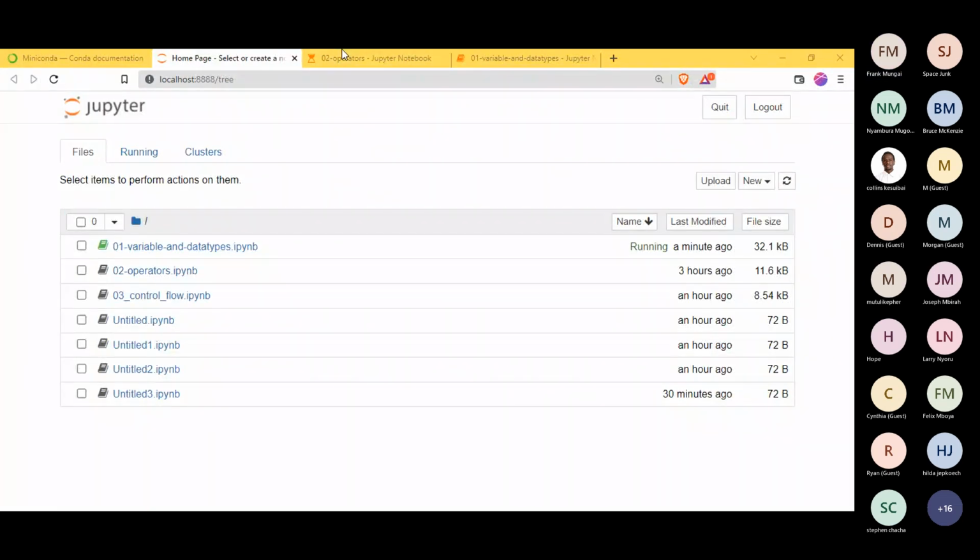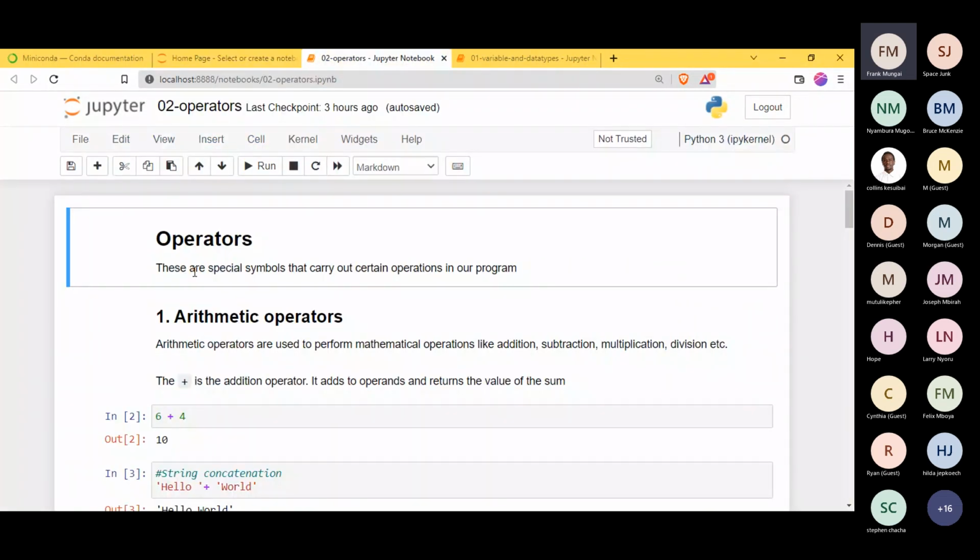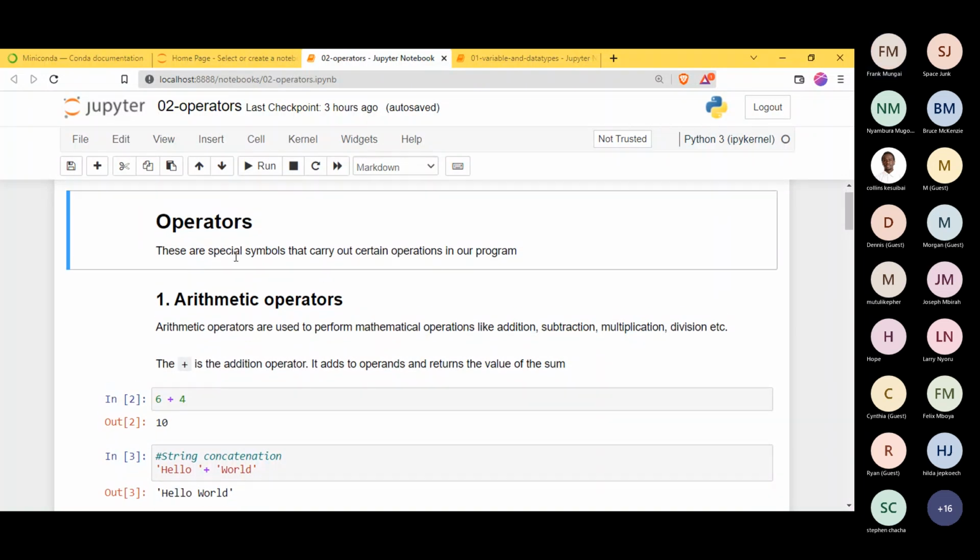Just a moment. Can you still see my browser? Because I've just changed to a different notebook. Can you see this operators notebook? Anyone? Collins?